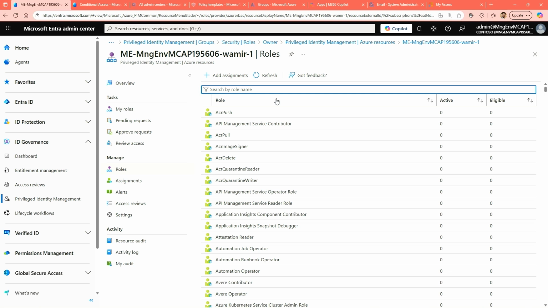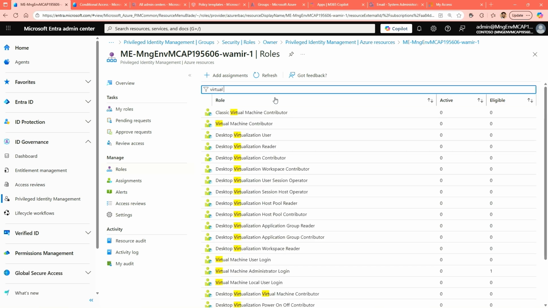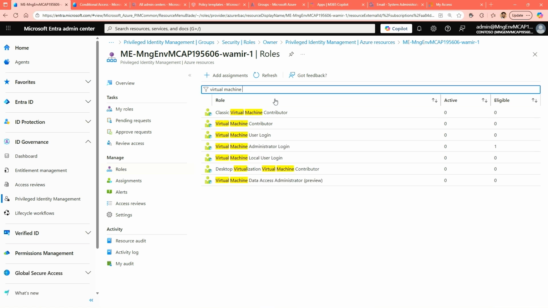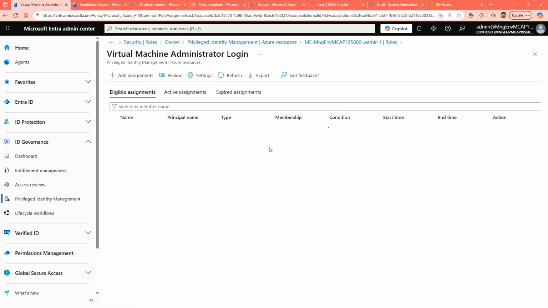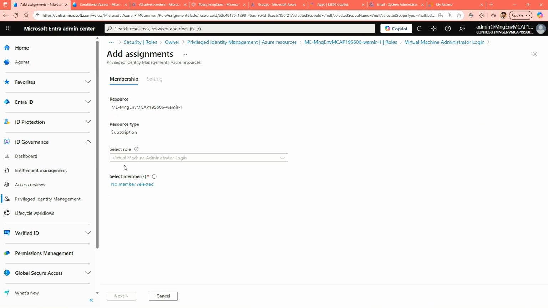For instance, as part of one of the sessions in this series, we've spoken about assigning somebody, let's say, the virtual machine admin login role. So if I want to assign that role, currently there is someone, Adele, that's already eligible for this role. Let's add an assignment for this and say we want to look at the virtual machine admin login. So I want a user to be able to log into a virtual machine with administrative rights, but they are going to authenticate themselves with their Entra ID, not using their virtual machine's username and password.